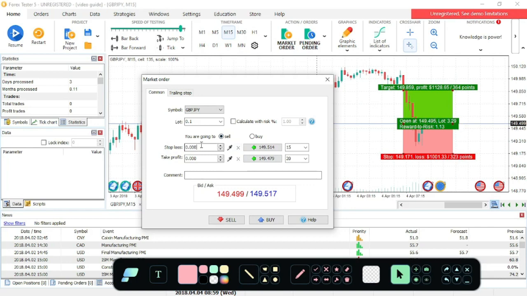So for example, you want to place this trade right now. Since I've used the reward to risk calculator, it's telling me that my take profit is around 149.859, and then my stop loss is around 149.171. So here's my stop loss. And over here you click buy. So here it's telling that you want to buy the market. After that, I'm just going to click on buy.